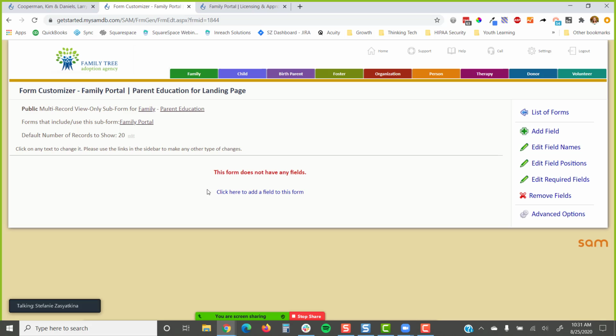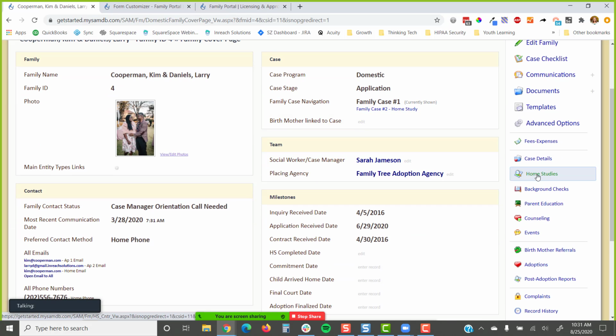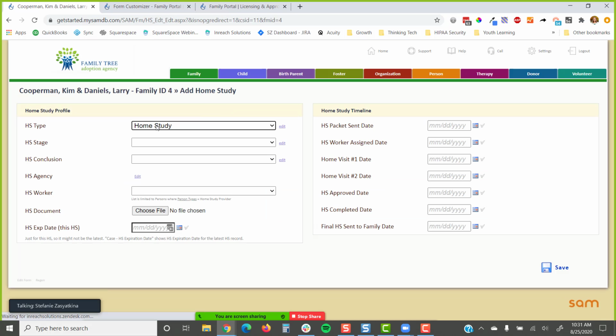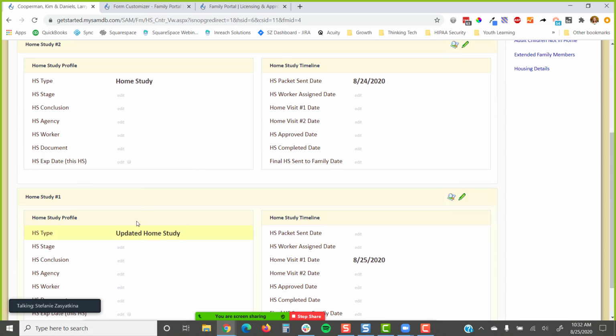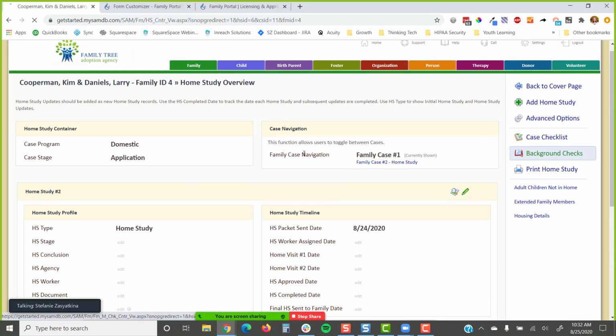Now that those are my settings that I need to set up, I'm taken to this page where I can add fields. So let me just cover orientation with you again really quick. The home studies, these are set up in a vertical format. So there's dual columns. If I add a new home study, and I'll say this is an updated home study, I'm just going to stick another date on there. I get a separate row. Okay. So that's kind of what it looks like if you have dual columns in a vertical format for multi-record tables. So it's totally appropriate in some situations.